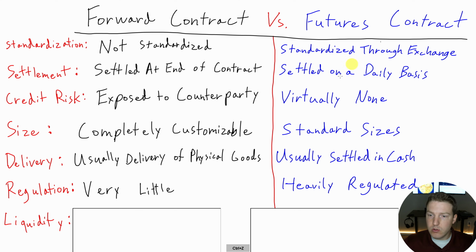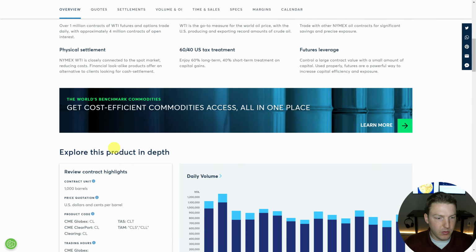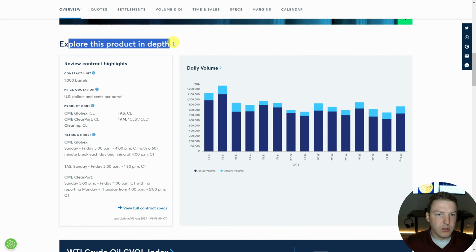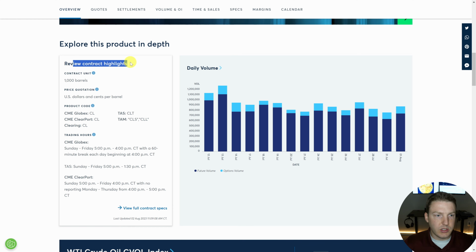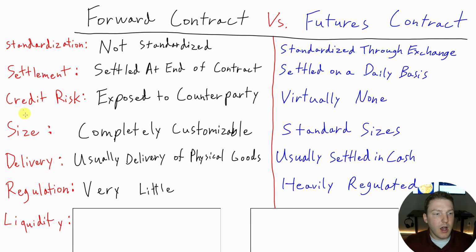However, with the futures contract, there are standard sizes. So let me jump back over to the CME Group's website. And if I scroll down a little bit, we'll see explore this product in depth. And so this is the contract details. The size of this contract is 1,000 barrels. So no matter what we want, we can't do 5,587. We have to do it on 1,000 barrels. So that is actually one sort of advantage for the forward contract, is that you can get the exact size that you want and it's completely customizable.